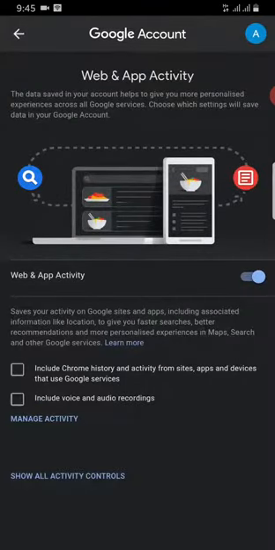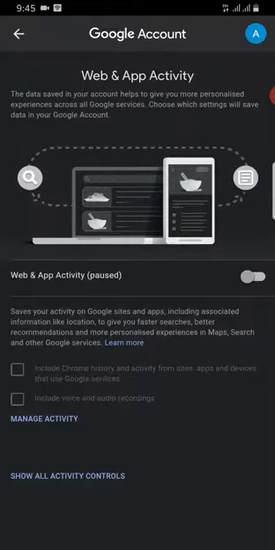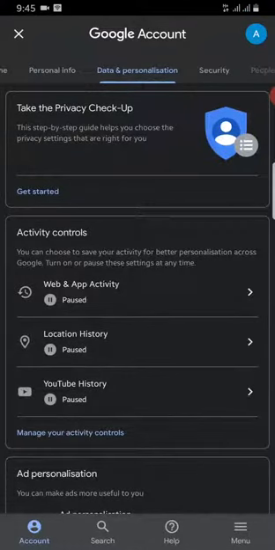But I don't want it on. I want to keep it off. So I'll pause it. So now it's off. Can you see everything is paused? You do the same for location history and YouTube history. That's the first thing you have to do.